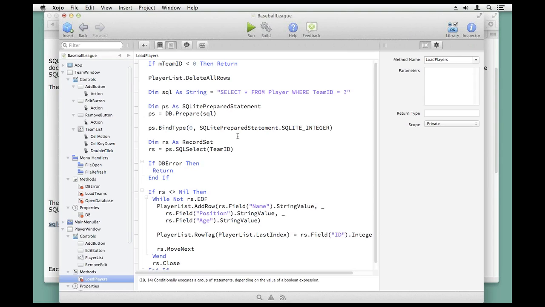So the load players method is essentially going to say, all right, give me all the players from the players table that have the team ID that we've just set, so that belong to the Red Sox or belong to the Cardinals or whatever. So again, the SQL for that is a select statement. The addition is we're saying, get all the player values where the team ID matches the team ID value. And again, it's using a prepared statement like we did before, binding the type, and then calling SQL select and passing in the actual team ID.